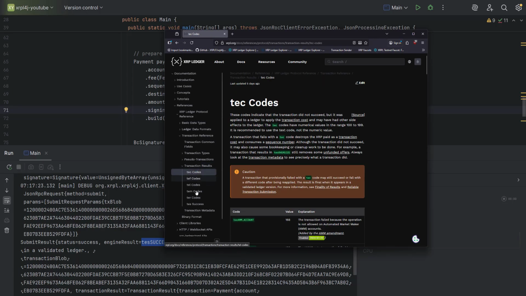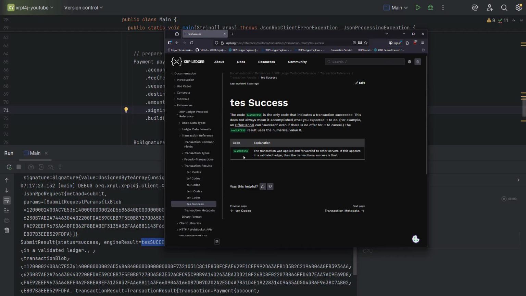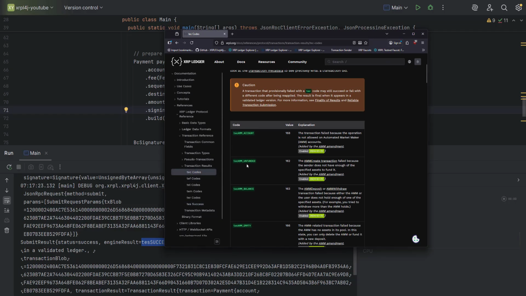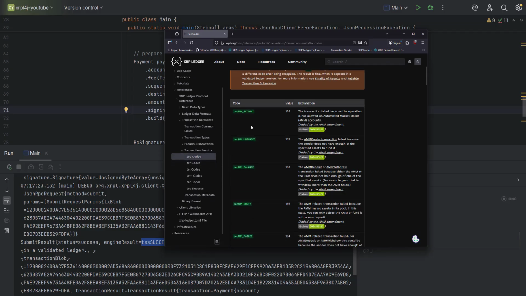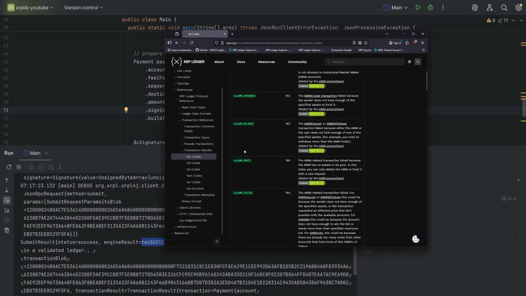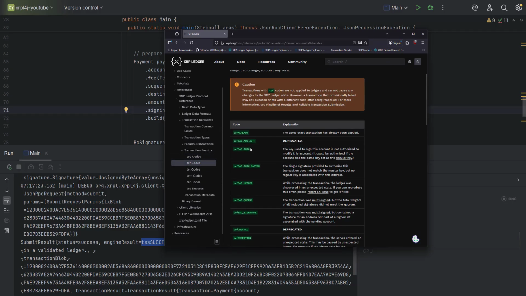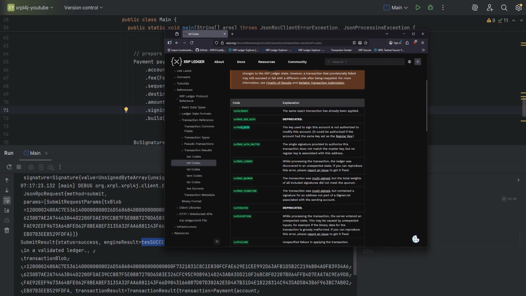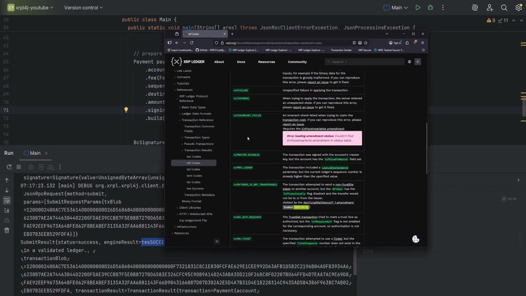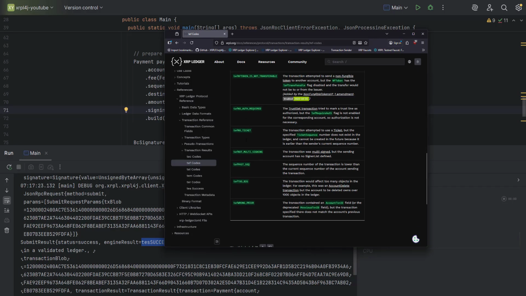Yeah, if we click now on the tes codes, for example, this is tesSUCCESS, everything's great. Or there could also be some error codes. So in this case, tec, claim cost only. Okay, tef codes. We can see here the failure messages already, like tefBAD_AUTH and so on. There are many reasons why a transaction could have failed, but in this case it did not.